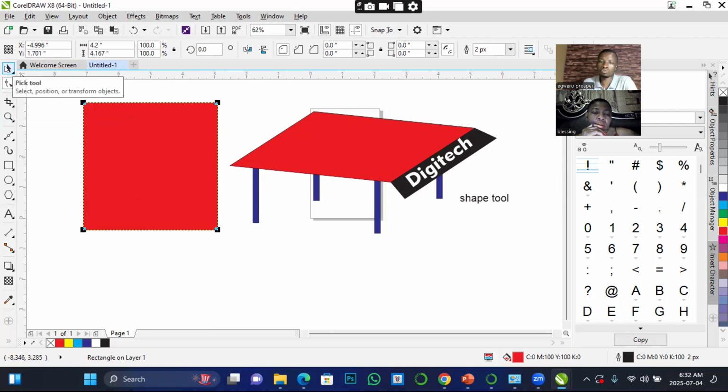When I was on pick tool, look at what you have. So once I select shape tool, they change. Okay? Now, which means that what? They are all tied to each other. If I drag one now, look at this. All of them are dragging. So you might need this shape, maybe like an ID card design, where you want the corners to curve. You can select this.